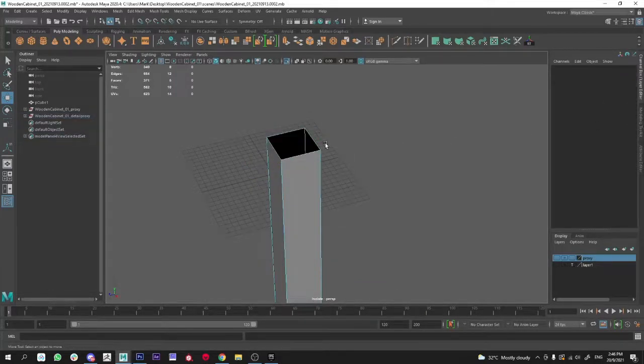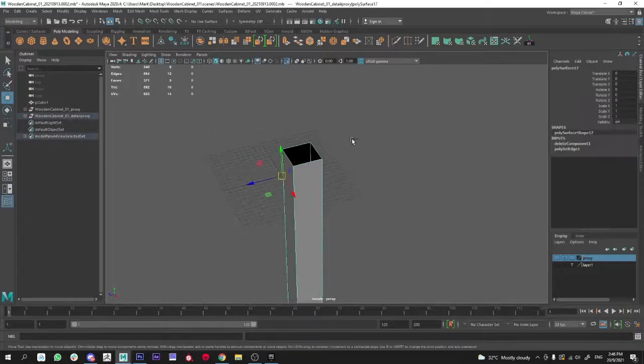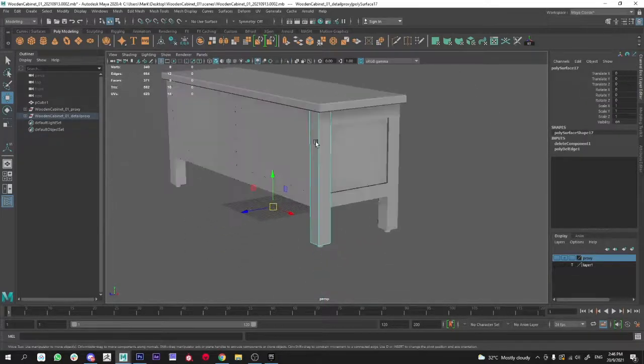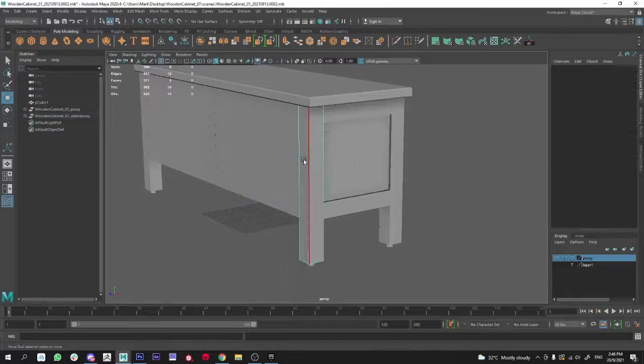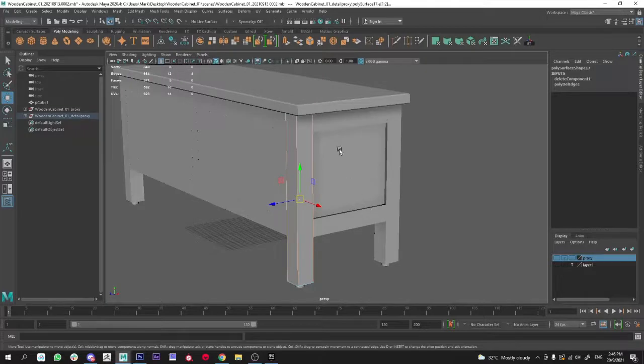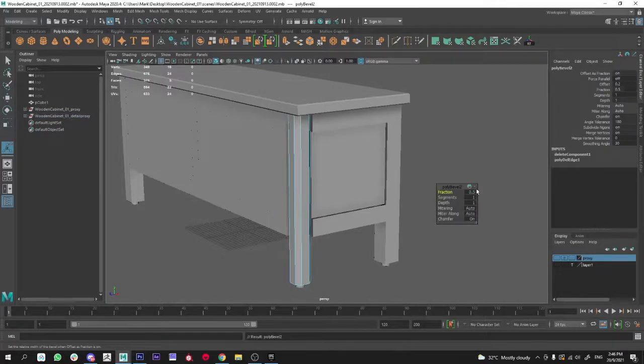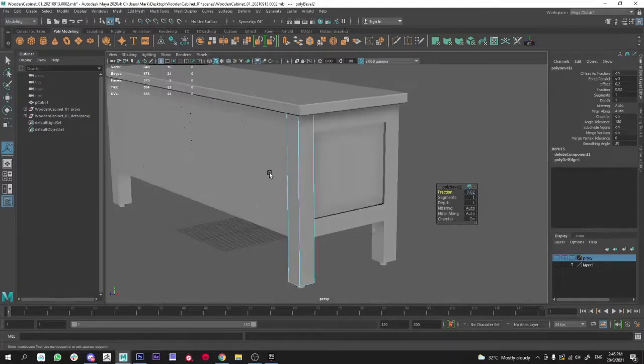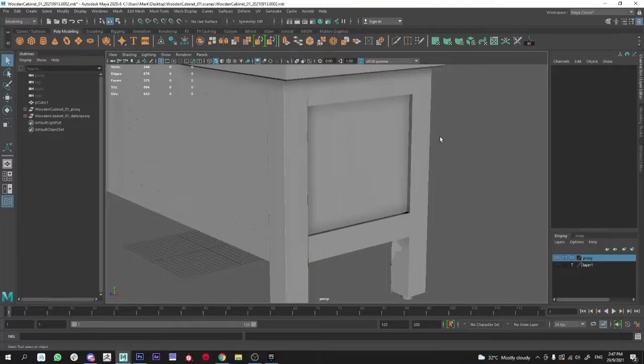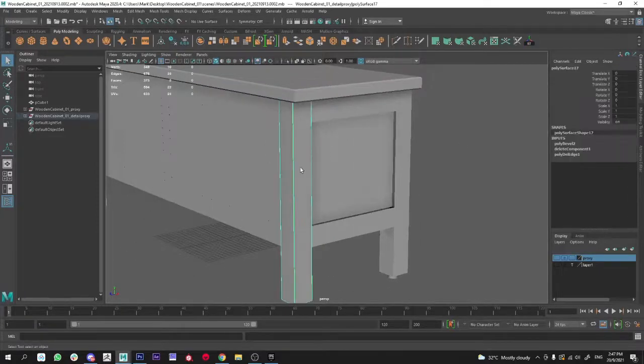Better we do the delete first, then we only start to add the bevel. Just now I mentioned we can do the bevel facing the camera, meaning I can add the bevel around here. I put 0.2. Is that too small? Yeah, it's too small.